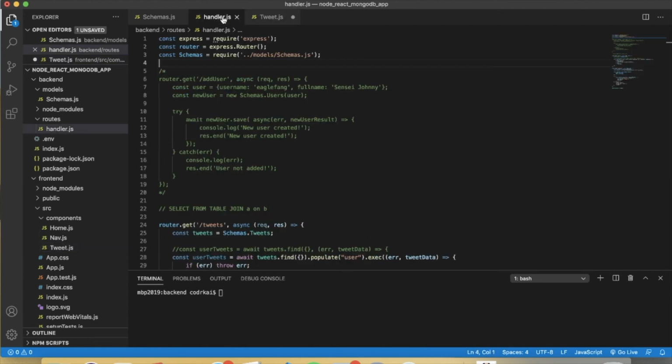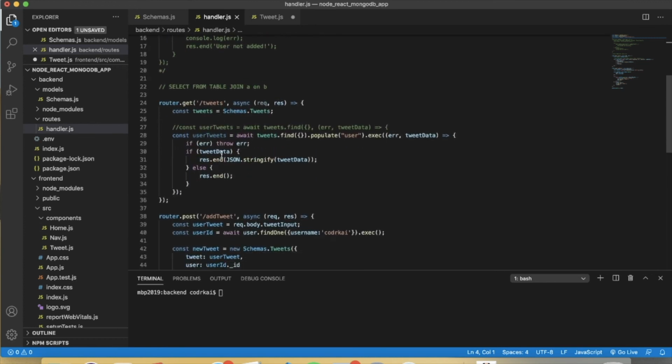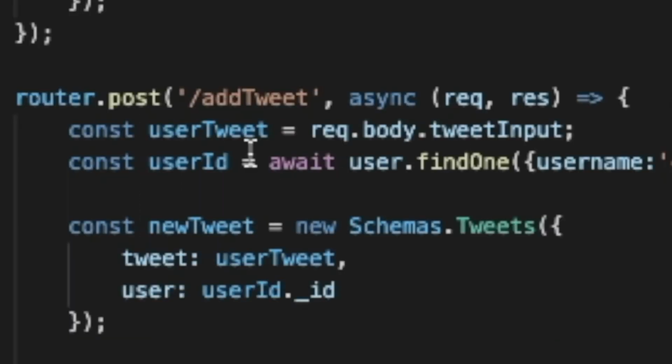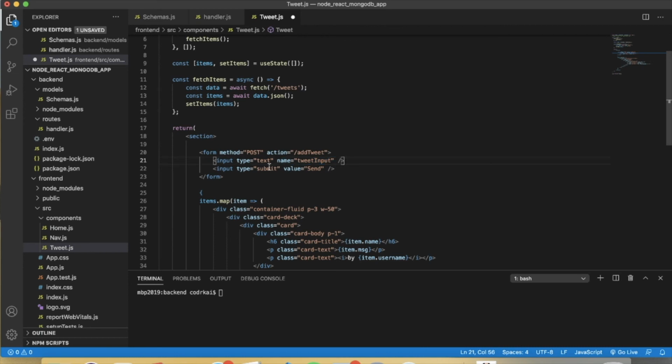So if we go back to handler here, you'll remember that inside add tweet here, this is where the tweet input comes from, because I'm grabbing that from the body of it. I'm grabbing that input field here to use. So that's why we're calling it that.